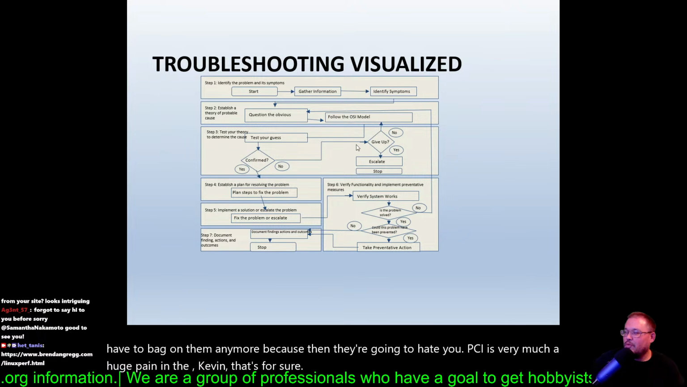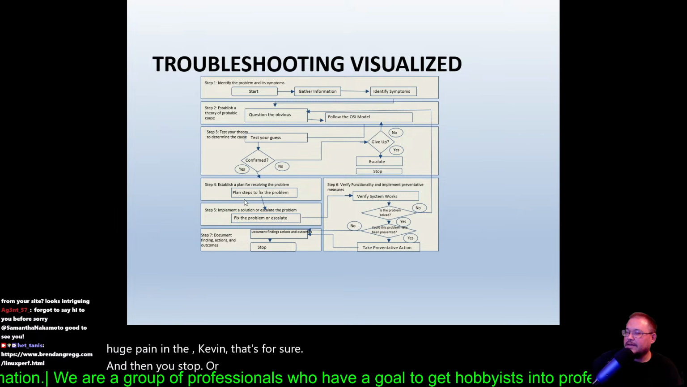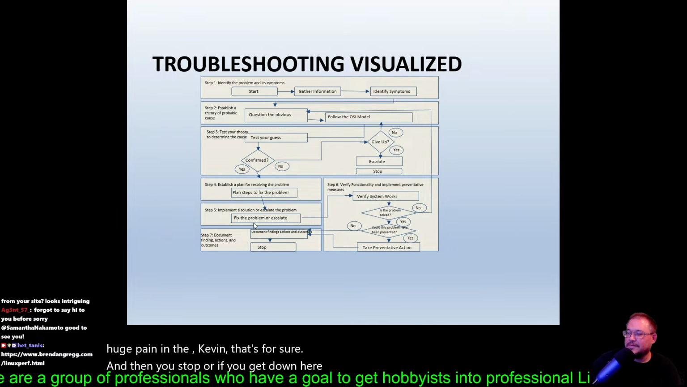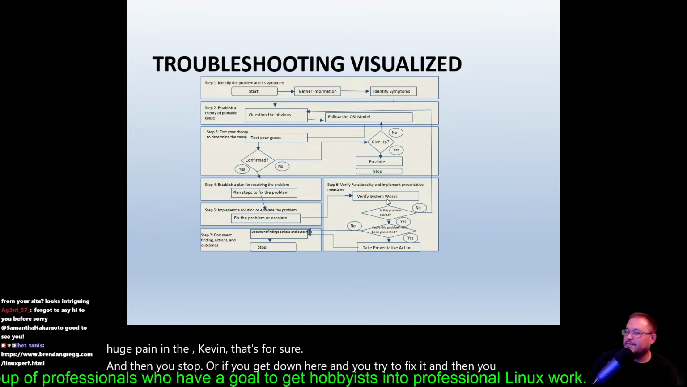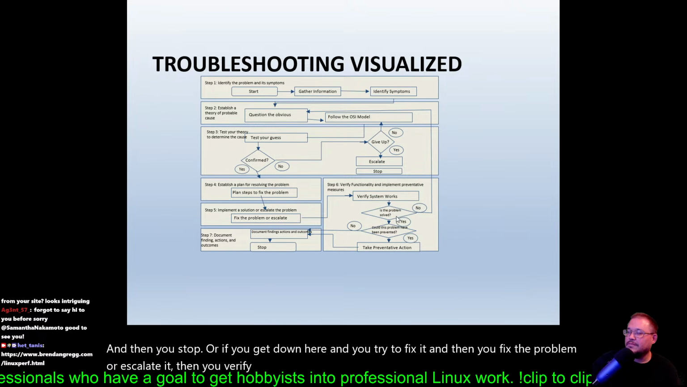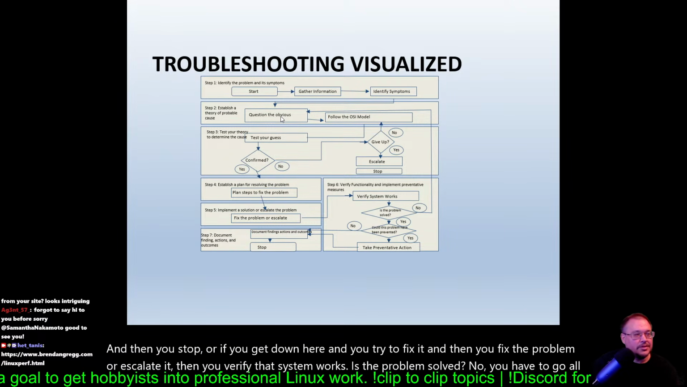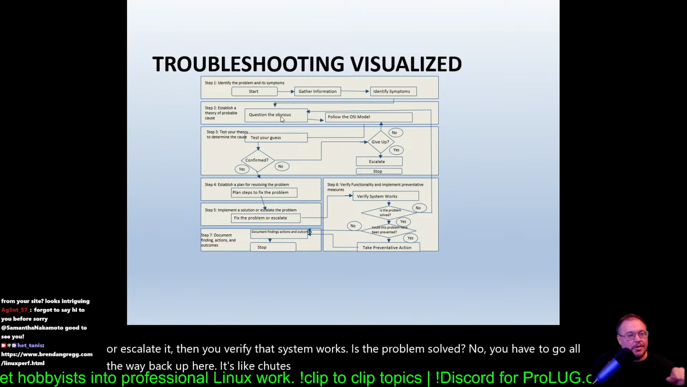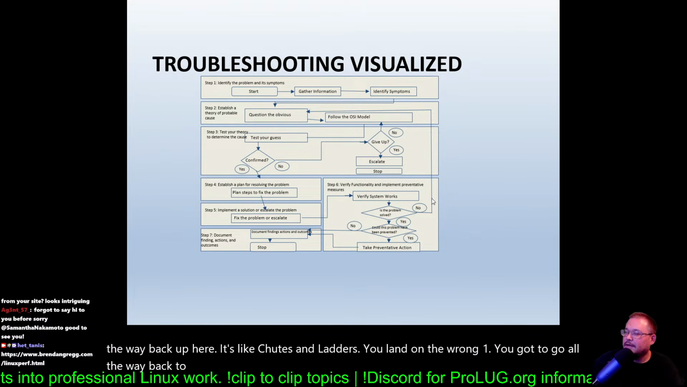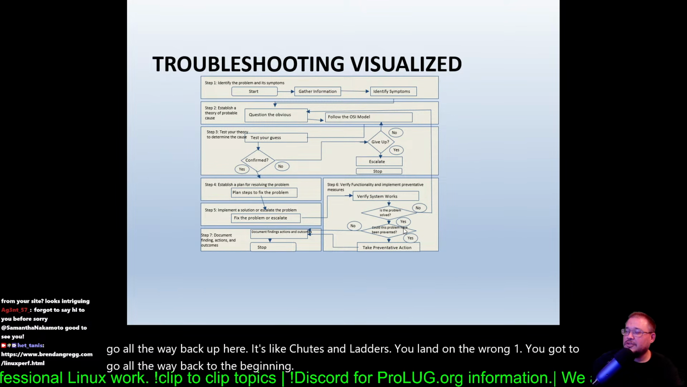And then you stop, or if you get down here and you try to fix the problem or escalate it, then you verify that the system works. Is the problem solved? No, you have to go all the way back up here. It's like Chutes and Ladders. You land on the wrong one, you've got to go all the way back to the beginning. If the problem is solved, yes.